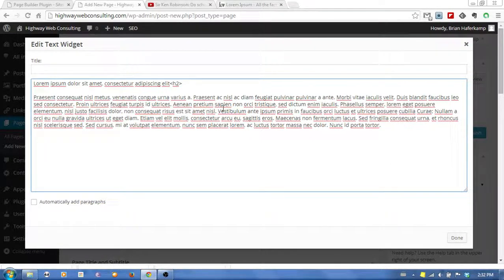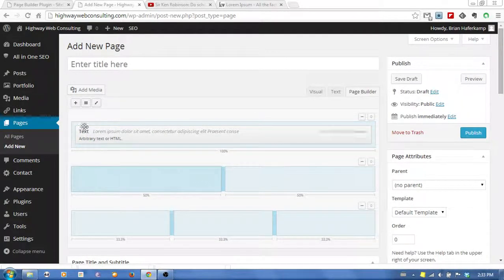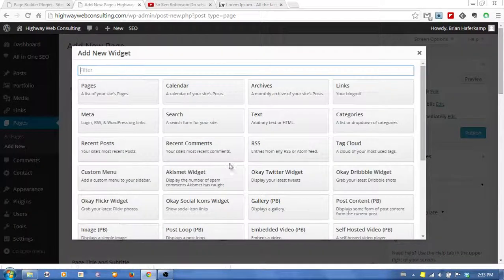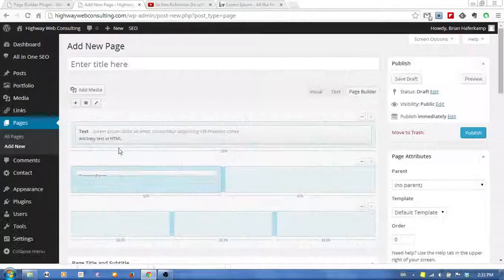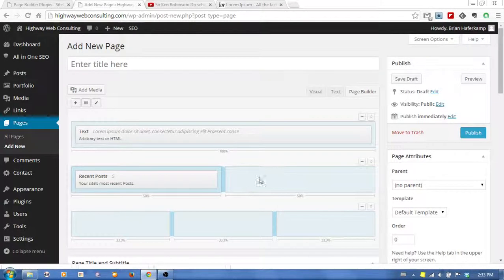Let's make this a little bit bigger, and then make sure the paragraphs remain. Here, let's add, oh, the wrong one. Let's add a widget, not a row. We can put our recent posts. Okay, it'll show 5 recent posts.